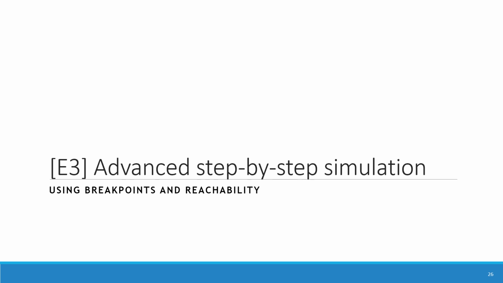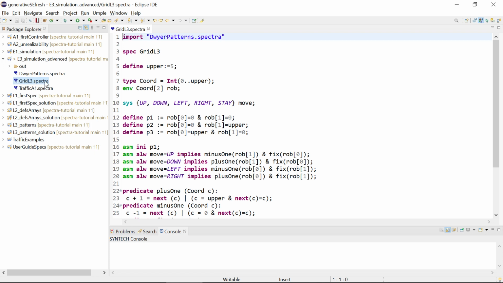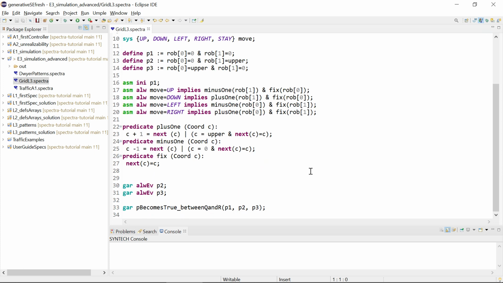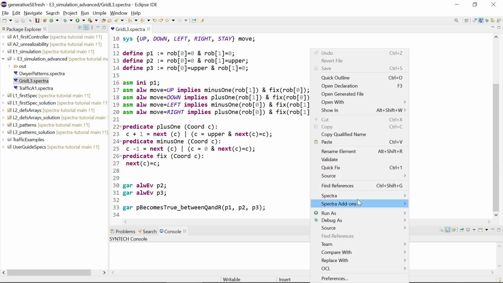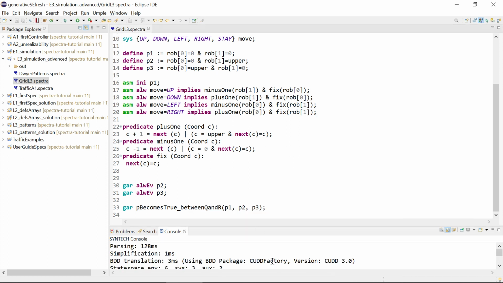So for this module E3, we're going to look at advanced step-by-step simulations. We're going to use, again, the controller walker, but now we're going to use advanced things like breakpoints and reachability checking on the controller. So for example, we have this specification of the grid world that we already had in module L3, and we can synthesize a controller for that. So let's synthesize a static symbolic controller.